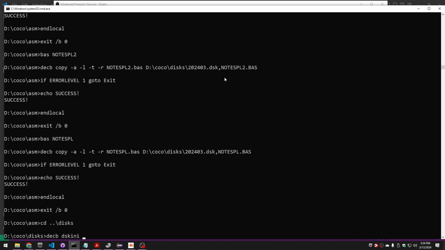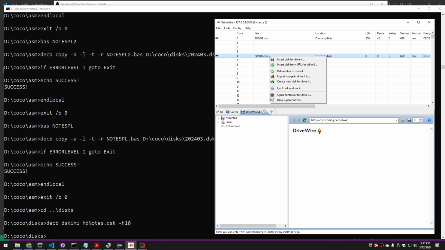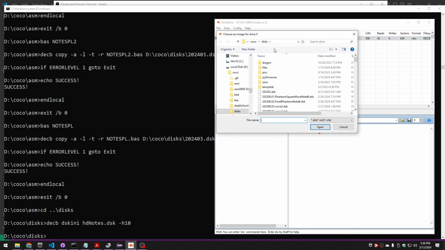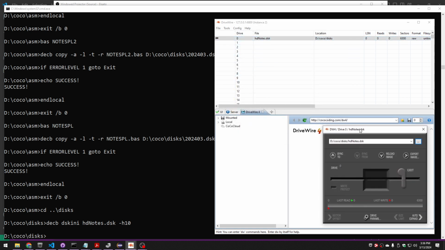So I'm going to make myself a temporary hard drive with a bunch of floppies in it. I'll call this hard drive for notes, and I will make, say, 10 floppies. Alright, so I don't need this. And I will add that to drive 0. Alright, so we got you here.